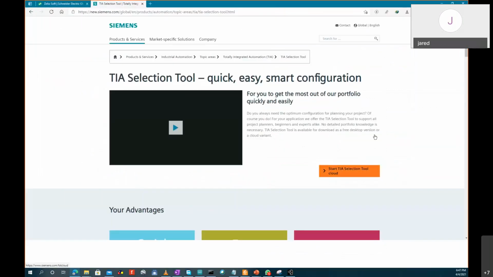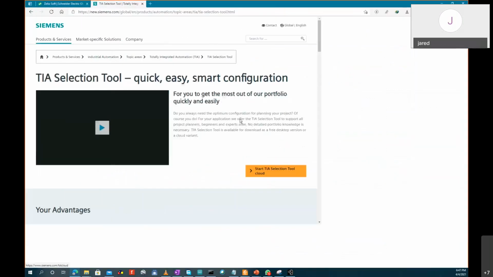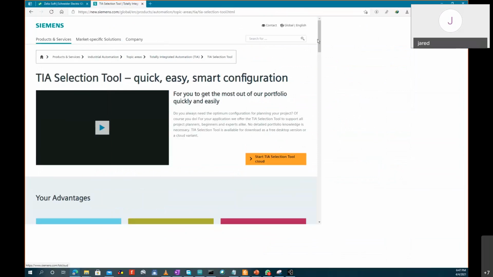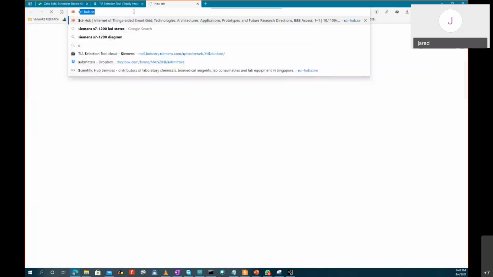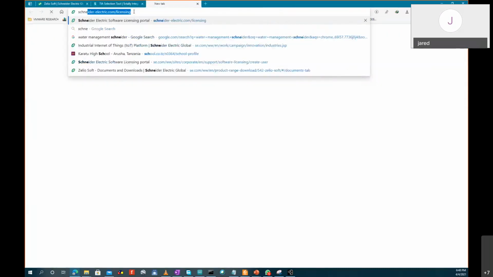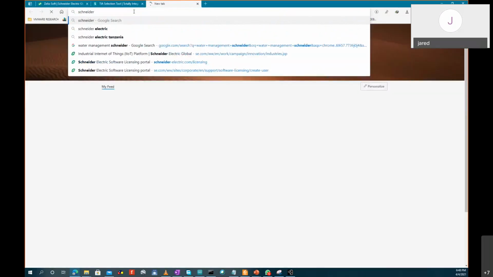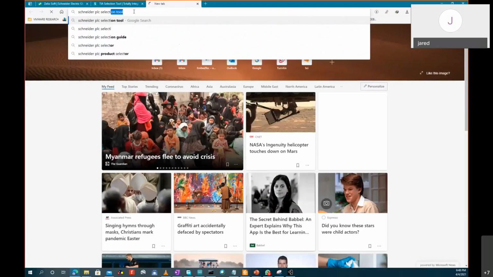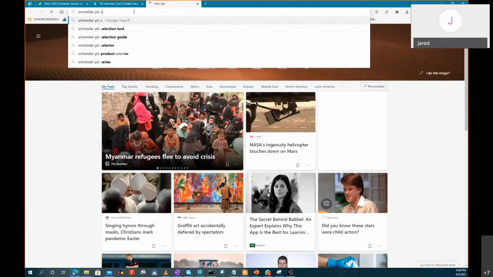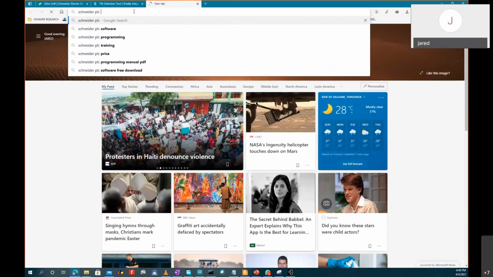So this is what we call the TIA configuration tool. Let me show you something. This is for Siemens. Schneider, let me show you for Schneider, and show you what it means. Schneider PLC selection. No, it's called PLC configuration.